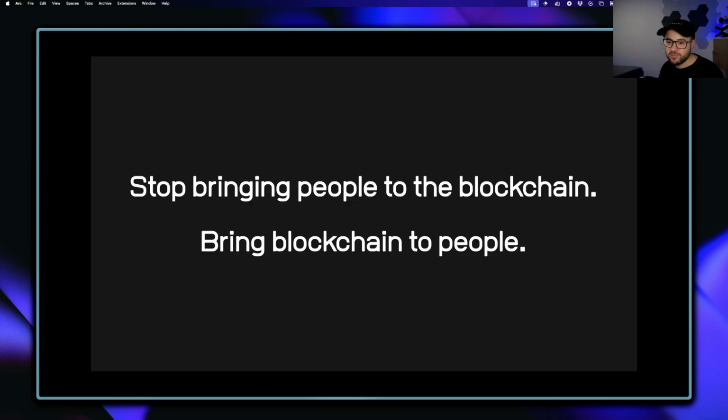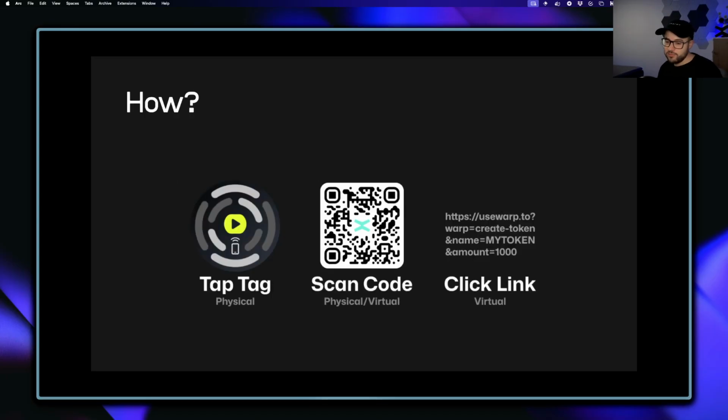So yeah, let's continue. The main goal of warps is to stop bringing people to the blockchain, but instead bring it to the people, so that it becomes part of daily life and they cannot go without it anymore. That's the goal. We want to bring it as close as possible to the people. How do we do this? It could be through NFC tags, QR codes, links, but also AI agents, as we talked about.